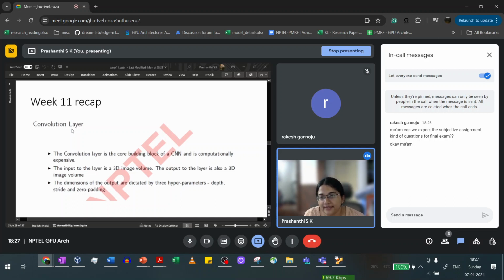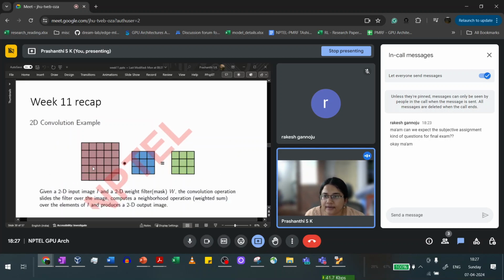The convolution layer is the core building block of a CNN and is computationally expensive. The input is a 3D image volume, and the output is also a 3D image volume. The dimensions of the output are dictated by these parameters: the depth, stride, and zero padding. We'll look at what these are in a little detail, then you'll understand.